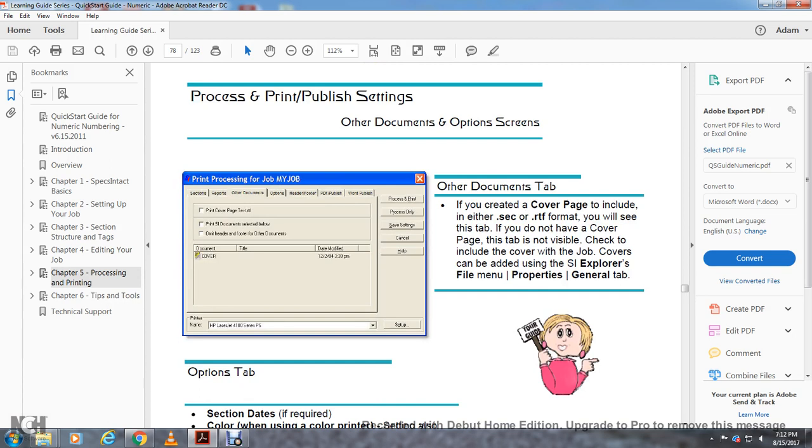Alright, printing and publishing settings, other documents and option screens, other document tabs. If you created a cover page to include in either the section or RTF format, you will see this page. If you do not have the cover page, the tab is not visible. Check the include the cover with this job. The cover may be added using SpecsIntact Explorer, file menu, properties, general tab.